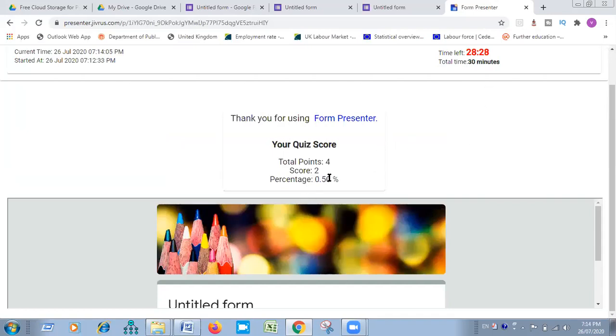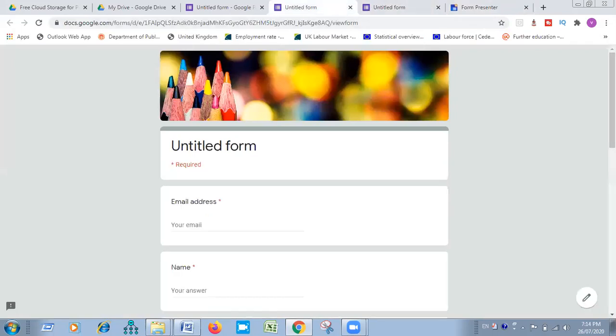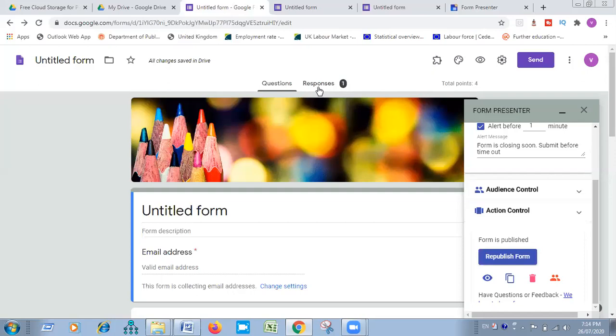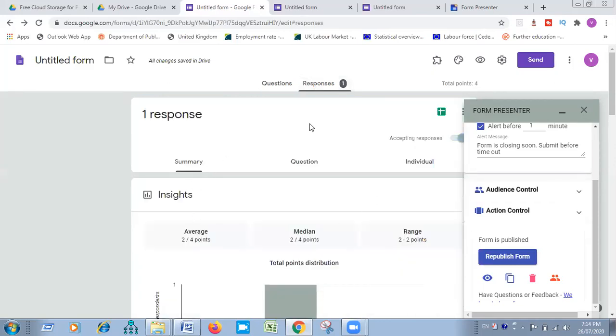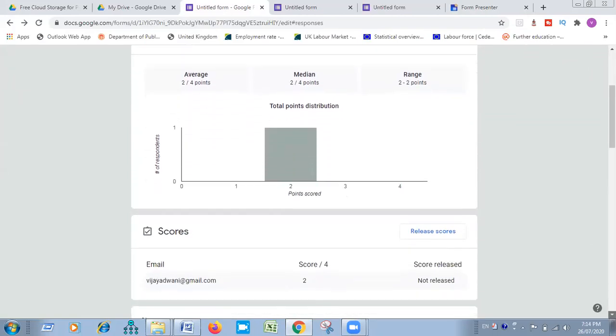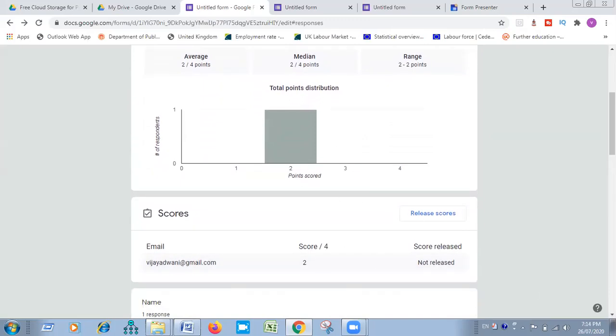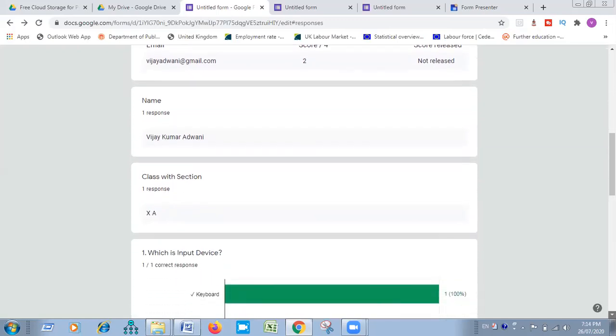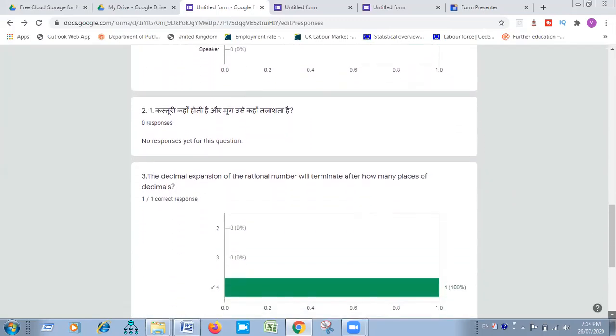Total points score to percentage 0.50, meaning I have got a score of 2 out of 4 points. So what I have to do now is go again to my form in Google Forms. I will see responses. See here, one has come, meaning only I was the person giving responses. Under responses, the summary of all the answers to the questions has come. See, this is the summary: you have scored 2 points, in which section you have answered the question and in which you have not. All this descriptive summary will come.